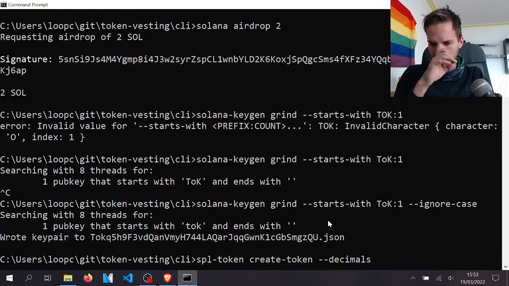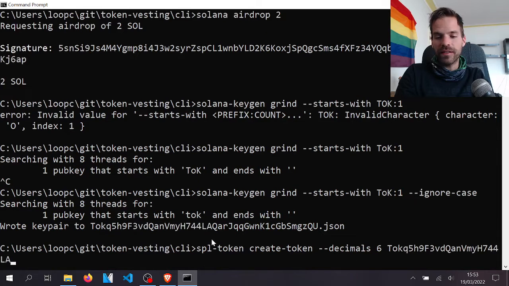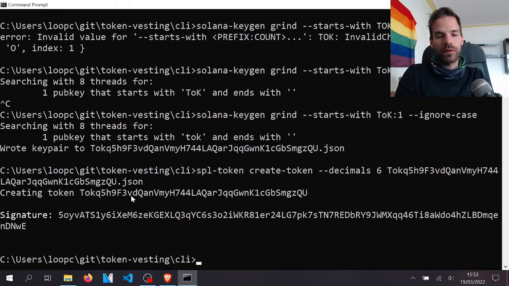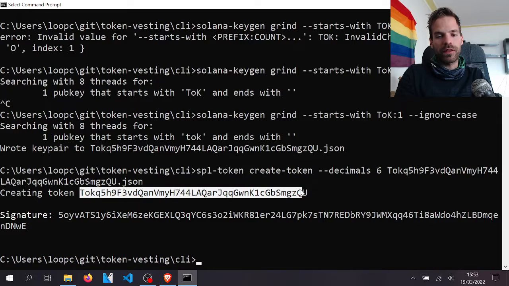I don't know, maybe I just want 6 decimals. Maybe I want it to allow freezing. I don't remember how that worked. Look it up in a different video. And then we just provide this address here. And that's it. And then we created the token with this address.